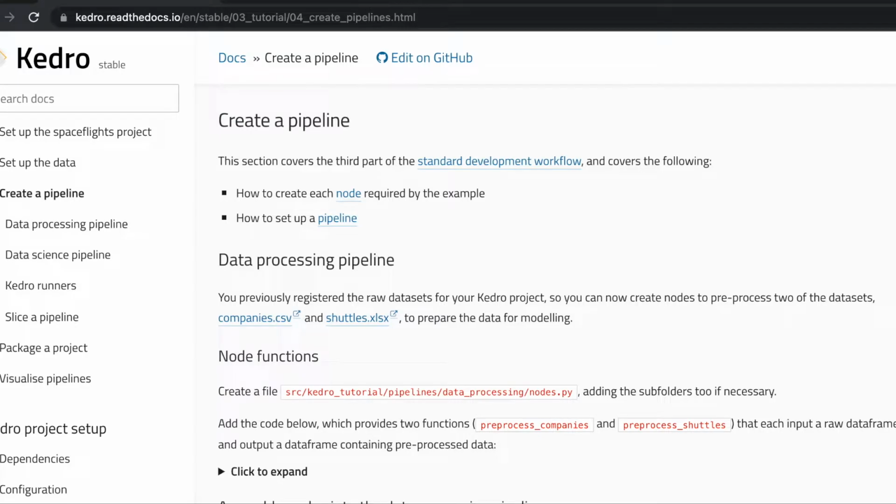Now let's talk about creating the pipelines. When working on a Kedro data science project, you usually have to set up two types of pipelines: pipelines for data processing and pipelines for data science. Let's start looking at how we would set up a data processing pipeline.